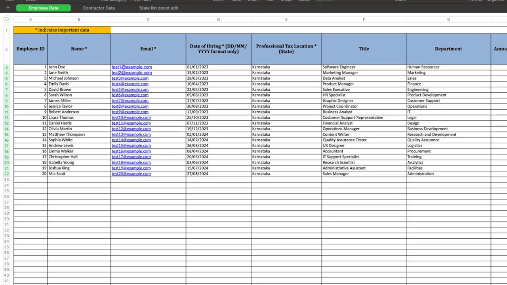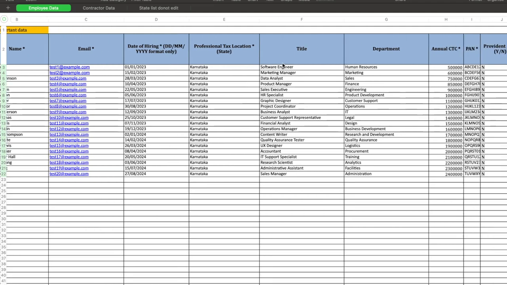Once you have added all the data on the platform, this is how it will look on the Excel sheet. So you'll have the employee IDs listed, the names of the employees, email address, date of hiring, and so on. Please remember that on the top of the column, the data that is important for us to add these employees on the platform are star and asterisk marked. So please go ahead and add the important columns first.